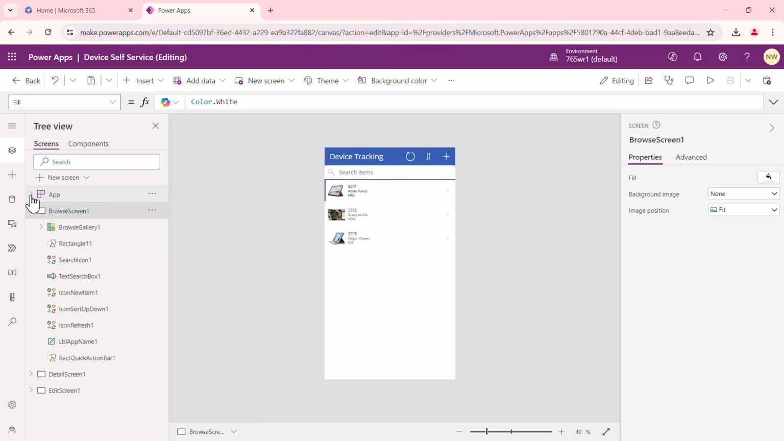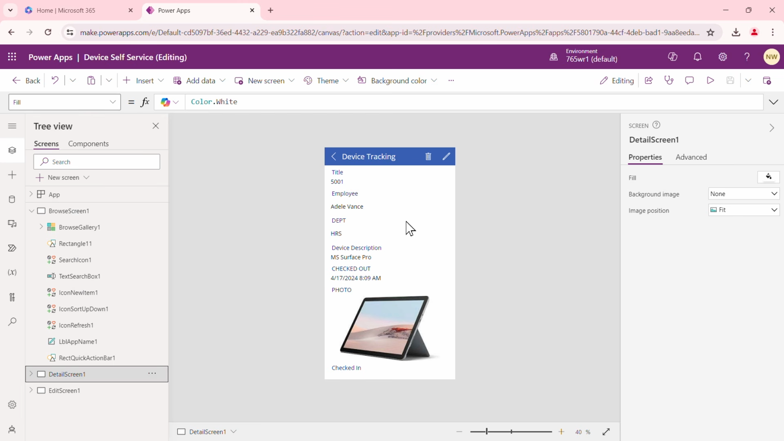So right now, here's the tree view. So here is the browse screen. Here's the details screen, and here is the edit screen. So these are the 3 screens that were generated when we connected either that Excel file or that list into Power Apps. Now, right now we're on screen 1. So if I wanted to go to the details screen, if I click here, here's the details screen. So notice each screen has their own particular layout and their own different buttons on here as well. Here is the edit screen.